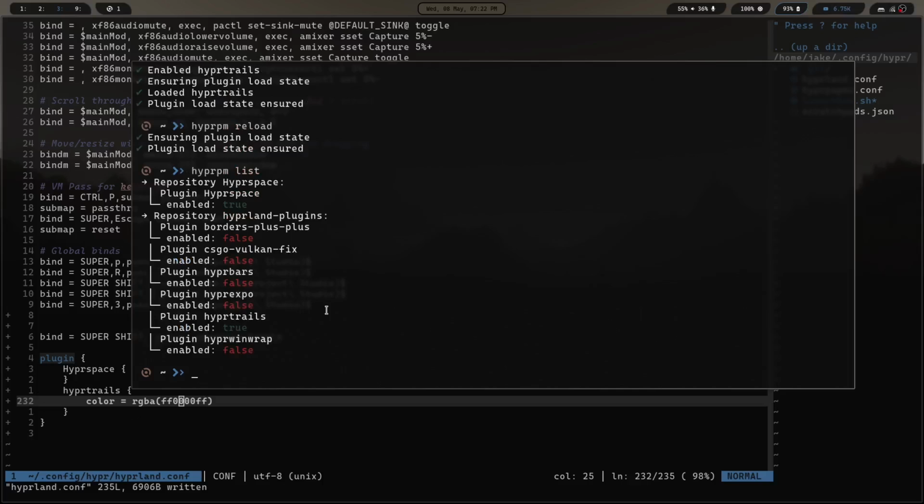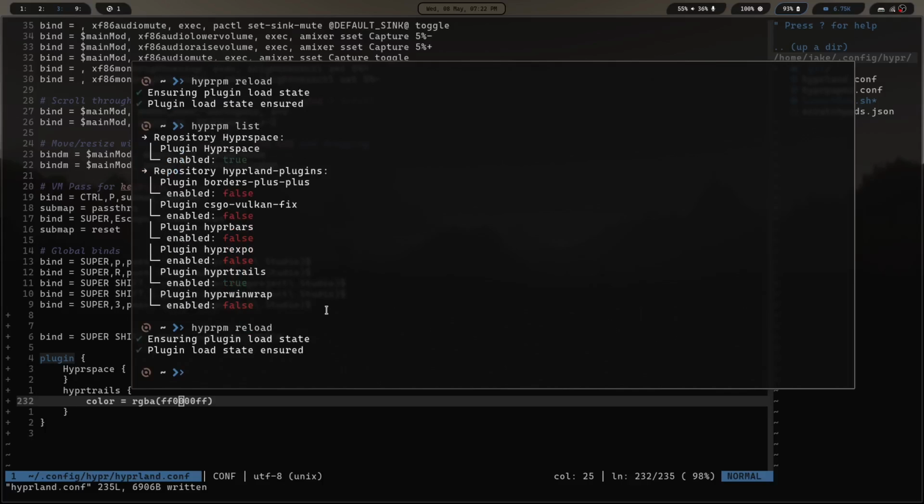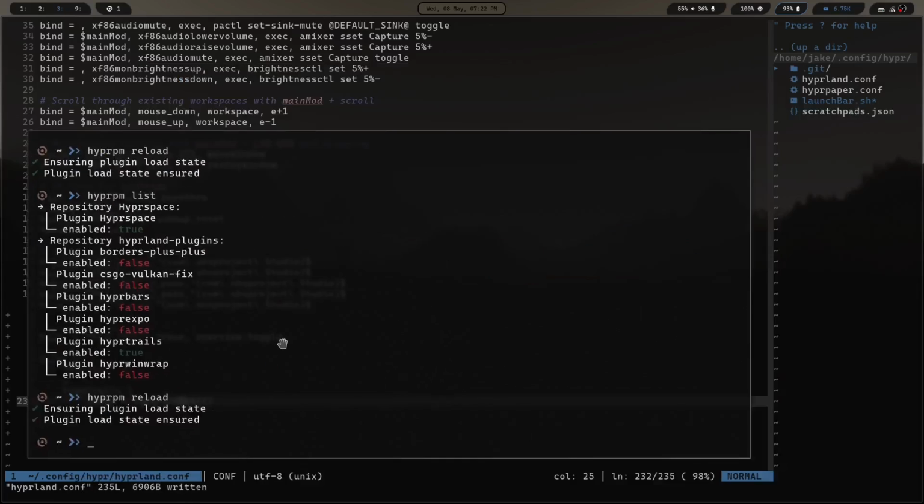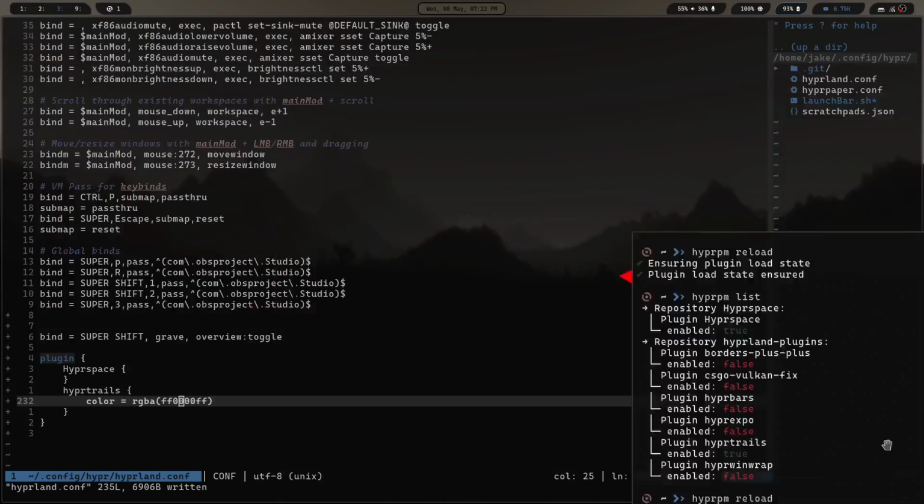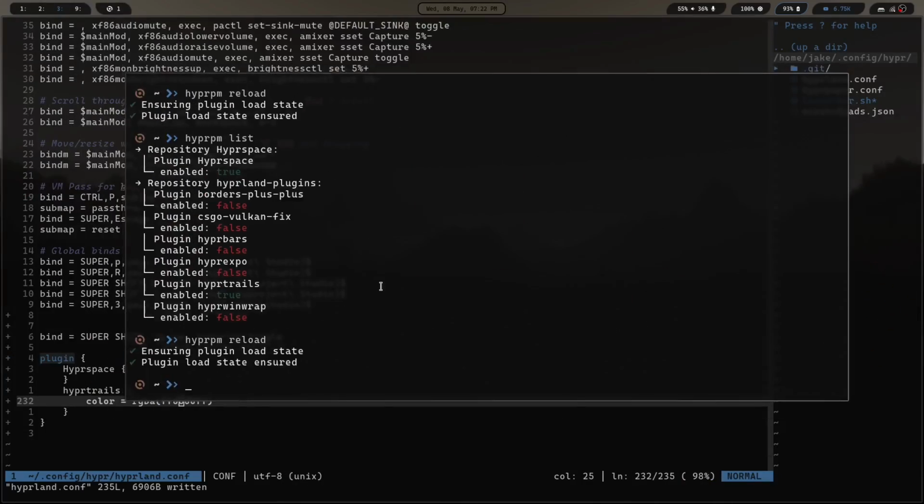And so now if we reload again real quick, now if we move it around, you can see it went from orange to we now have a red trail. So you can see we just add that into the configuration file. Now you want to see another one.